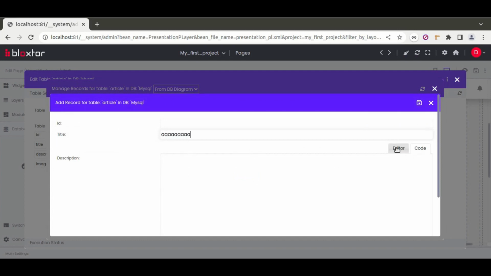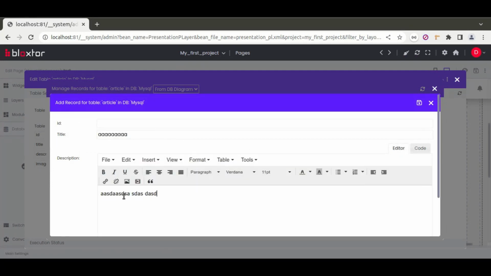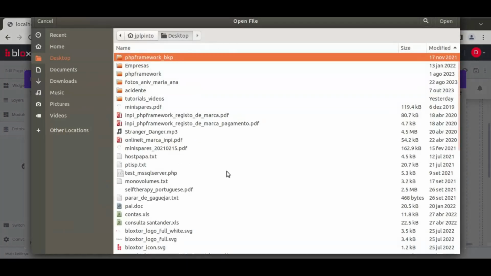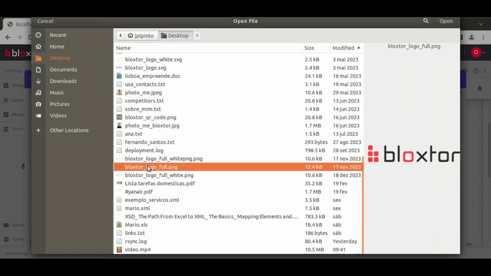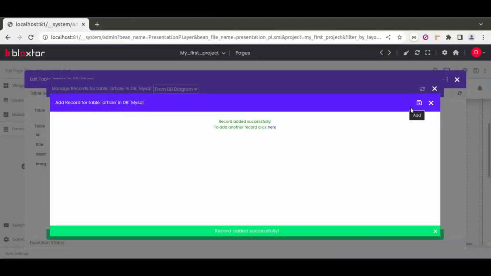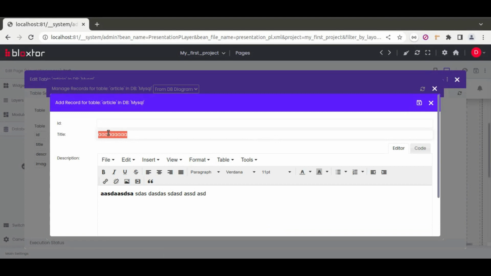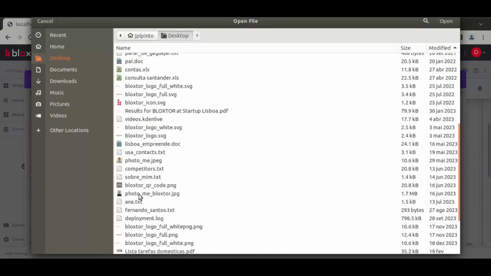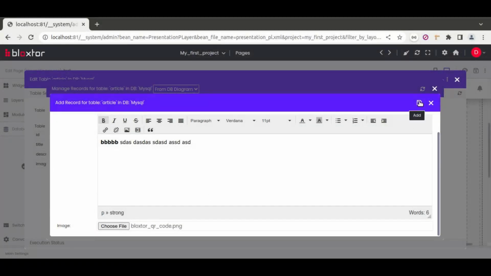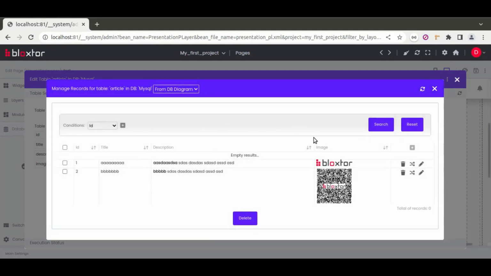So here it's AAA, and here it's like some text. This is a what-you-see-is-what-you-get editor, so we can do whatever we want in here. Let's choose here an image. Could be this one. Let's save. Okay, let's add another one. This will be the BBB. Something like this. Doesn't really matter what the text is, just showing you an example. Okay, currently we have two records in our new table that we created.